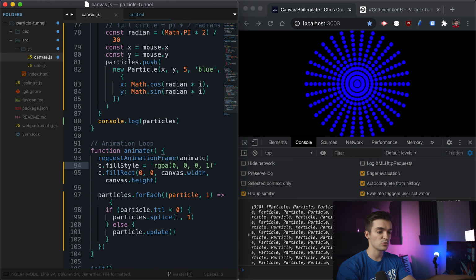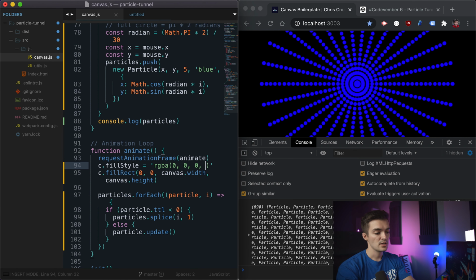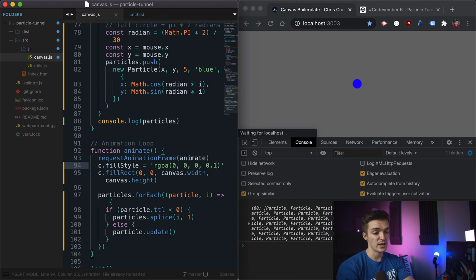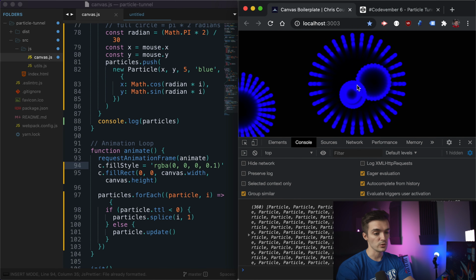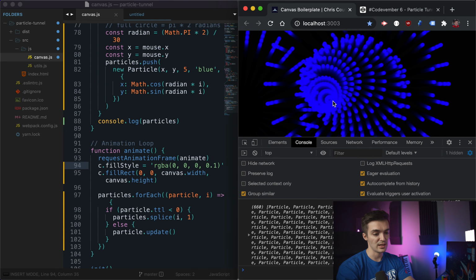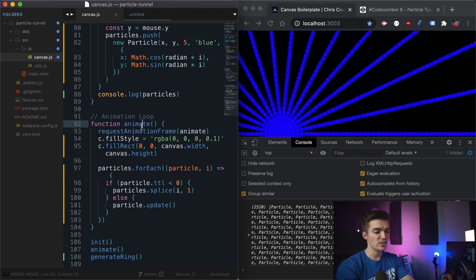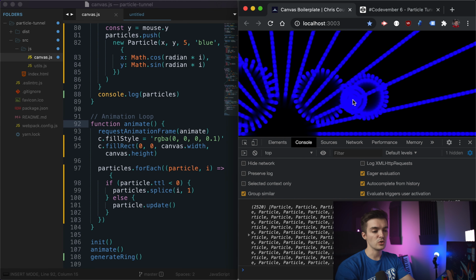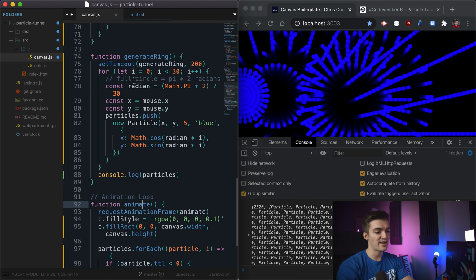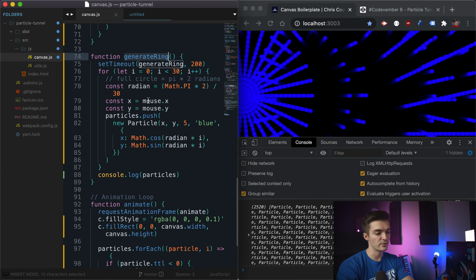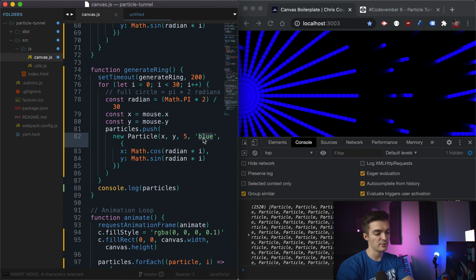But if you'd like to add some sort of trails and fade effect, then you want to change this alpha value to something lower, something around 0.1, maybe even 0.05. And that's just going to give you a really cool fade effect. I think I like that a lot, so I'm going to go ahead and keep it. But if we want to change the color of each particle each time we spawn a ring, well, we're going to have to focus within our generate ring function. So right now we're spawning everything as blue.